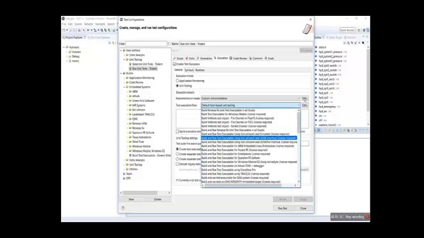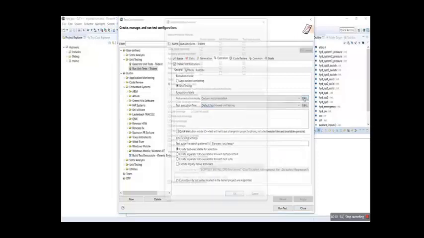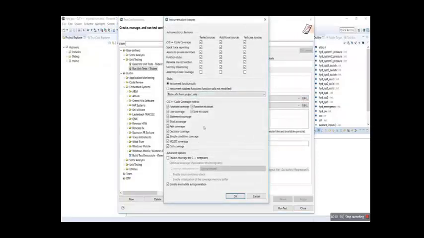You can see the instrumentations available for your application in Parasoft C/C++test. This instrumentation code will get added for your test code. Code coverage, function stub, memory monitoring, whichever you want, you can enable or disable.